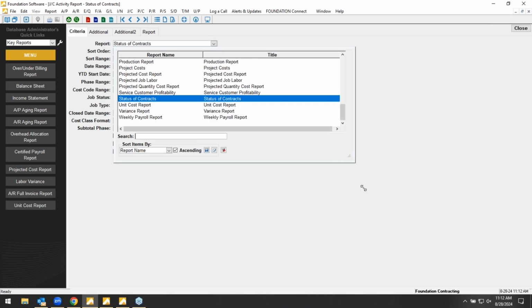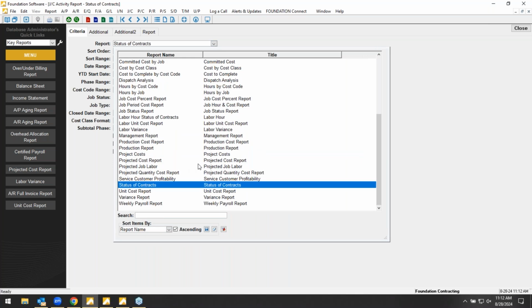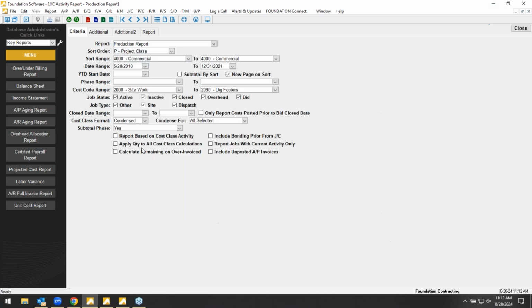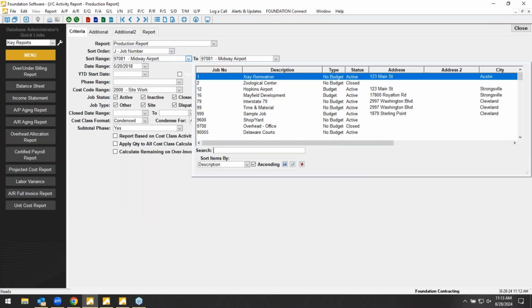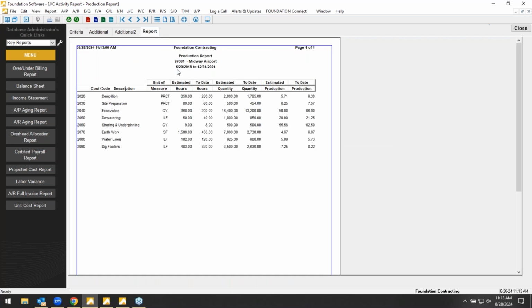Okay, so we'll grab a couple of these other reports in here. For those that are quantity heavy, the civil contractors of the world, anybody that's looking to track production, we do have a really handy production report in here. This report would show, okay, here's each one of those cost codes, unit of measure. We estimated 368 hours to complete excavation. So far, we've completed 200 hours. We've estimated 18.4 cubic yards of excavation. So far, we've completed 13.2.